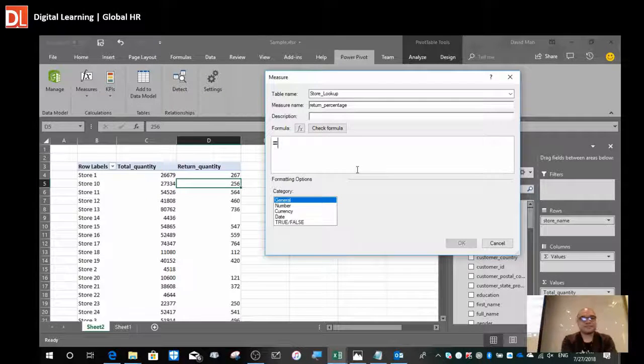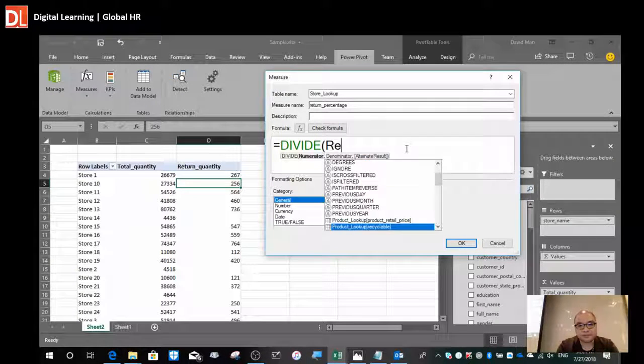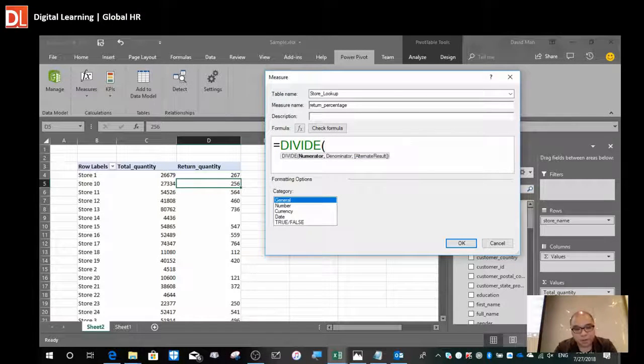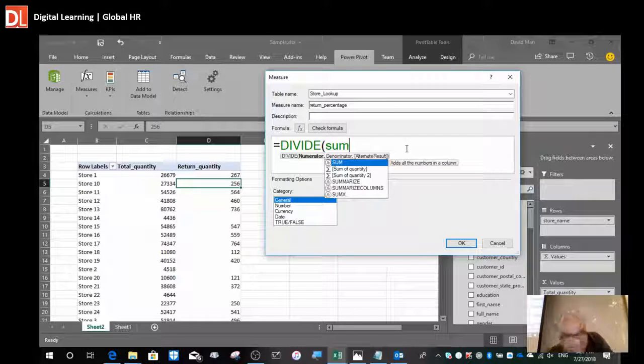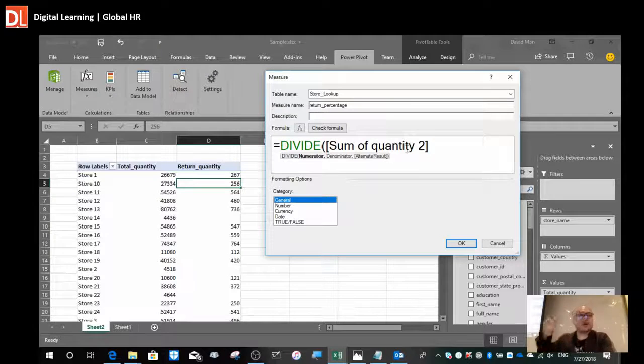Over here, do something like this. Divide the return quantity. Oh, it used the old name, really. Again the old name. I still can't solve this problem. This is the old name, sum of quantity 2. I need to fix it next time. Basically, sum of quantity 2 is what? It's the return quantity, right?